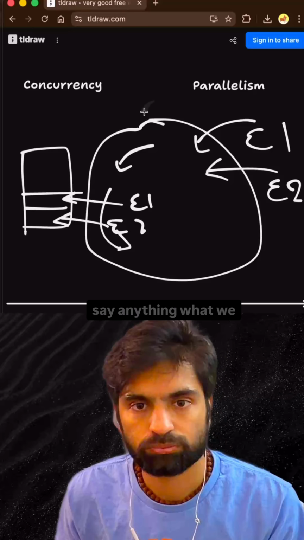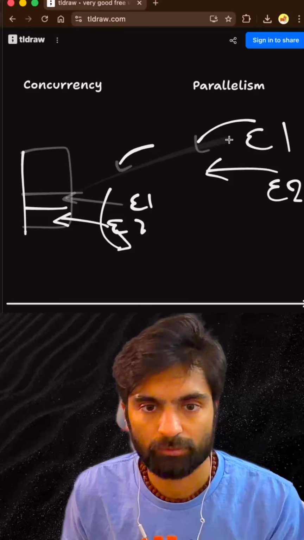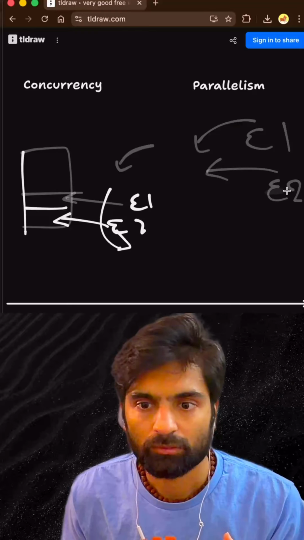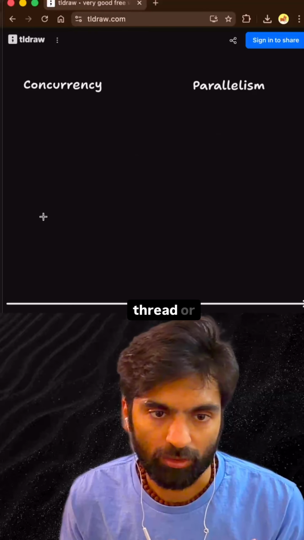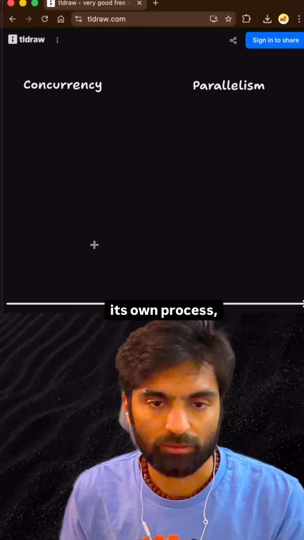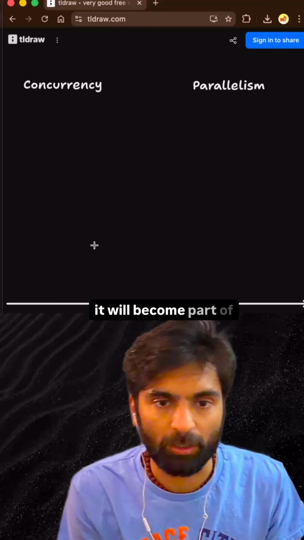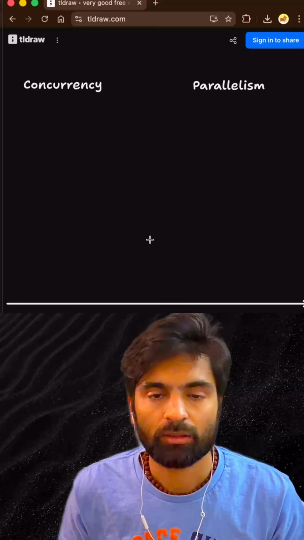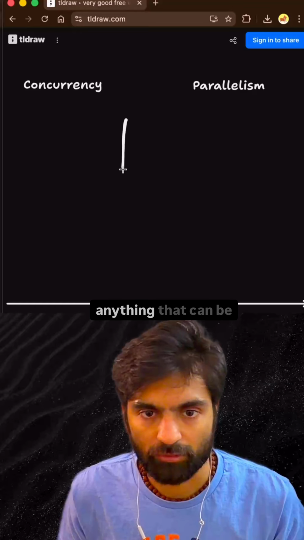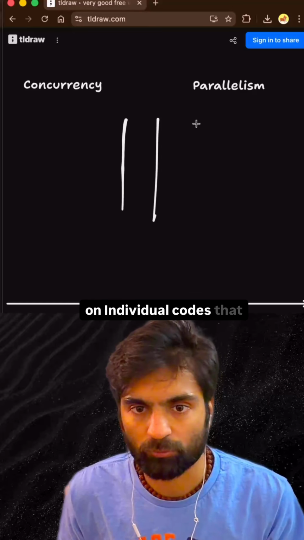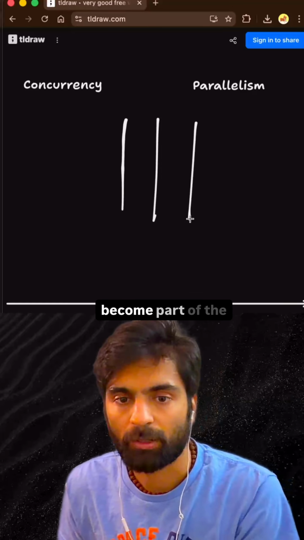Anything that cannot be run on a thread or that needs its own process will become a part of concurrency, whereas anything that can be run on individual cores becomes part of parallelism.